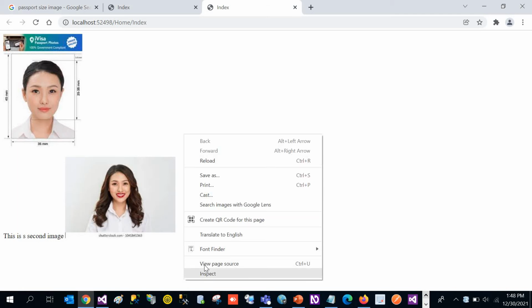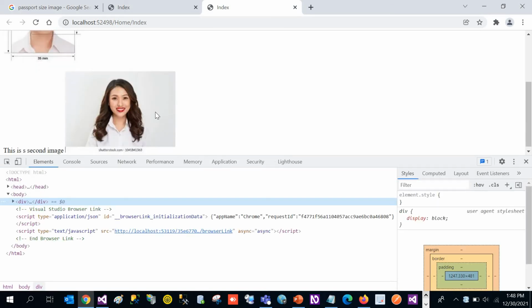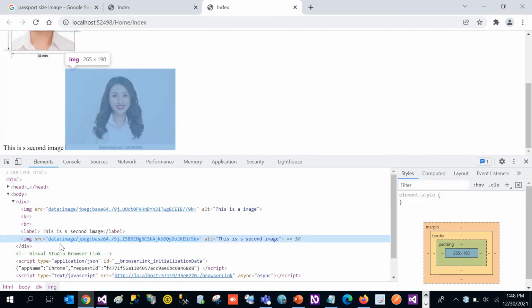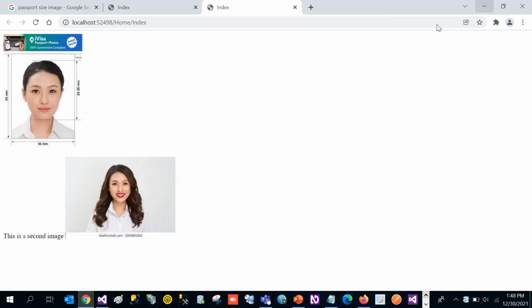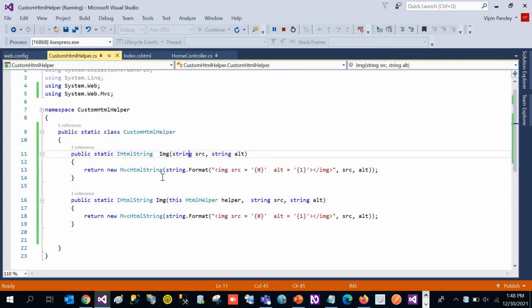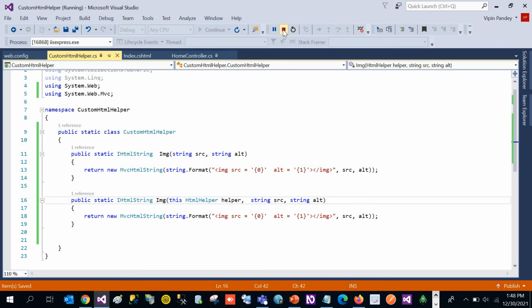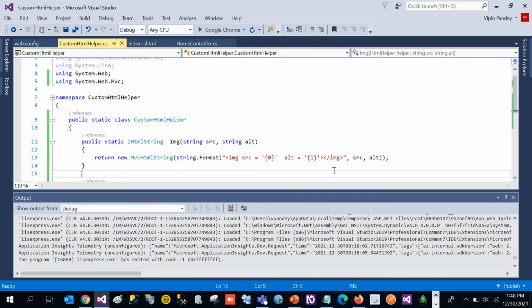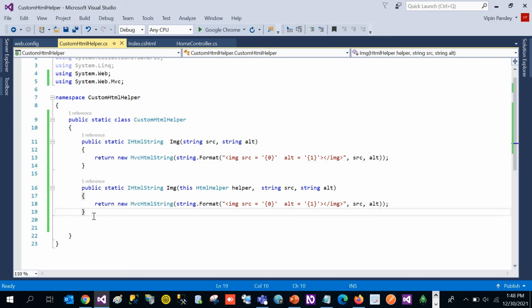And if we inspect the element, the same image tag will be created for the second image also. We can see over here the same image tag, source, and your alt attribute. So these are the different ways how we can create our own custom HTML helper classes and how we can deal according to our need. Okay, let me show you one more thing, by using the concept of tag. Let's suppose when we want to create our new tag, so how we can do this?